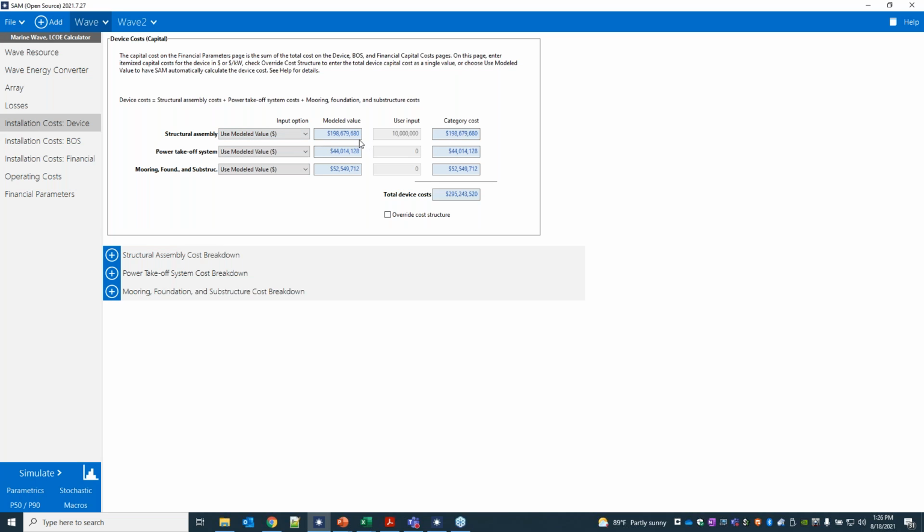We can use the models from the reference model project to automatically calculate the structural assembly based on the system capacity mainly. And those equations, again, can be found in the documentation for the reference model project.